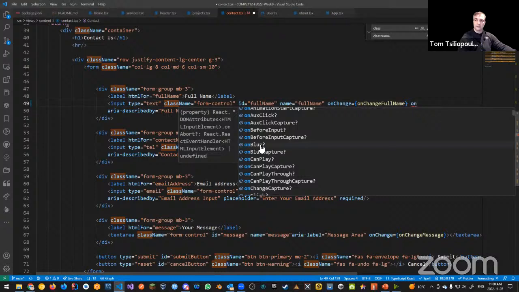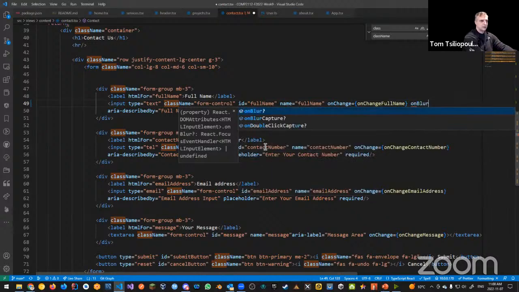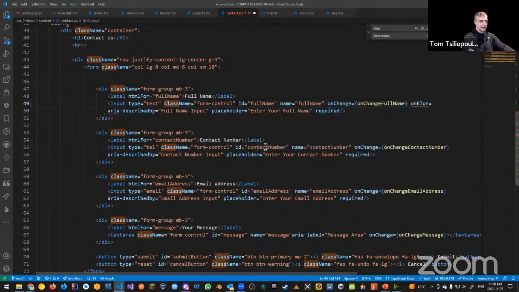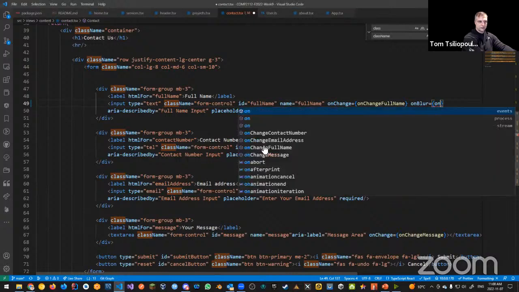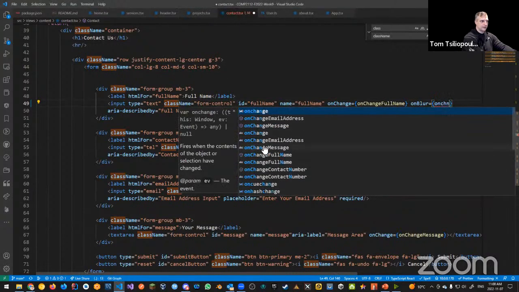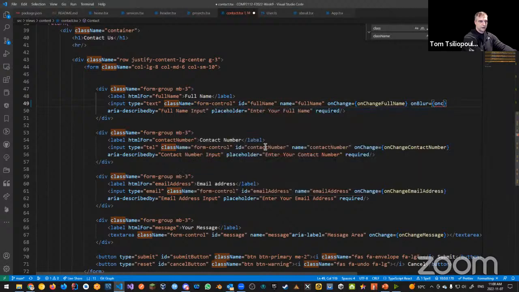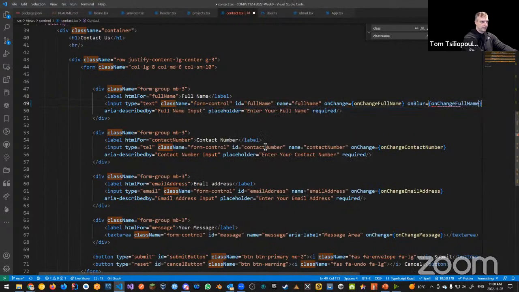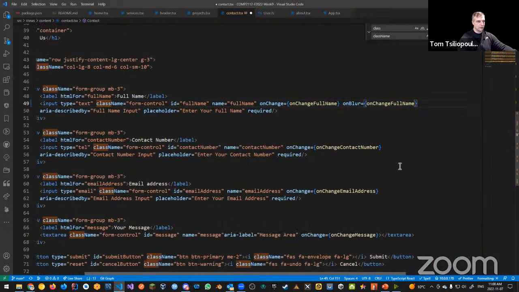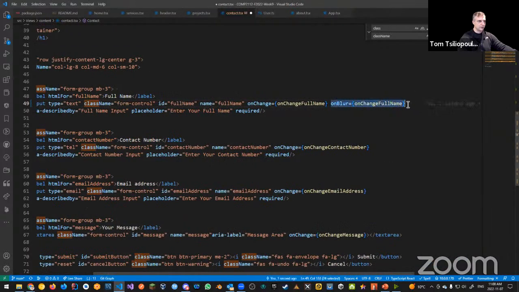onBlur, so when I'm losing focus, maybe it also is going to go to onChangeFullName, right? So onBlur, then I can do the same thing. Whether I'm typing or whether I'm on blur, I can use the same change event, right? Let's see, onChangeFullName, right? And if it's got a problem, it's going to tell you it's got a problem, right? So this is something that I can do over and over again.